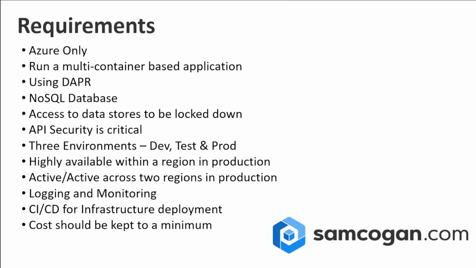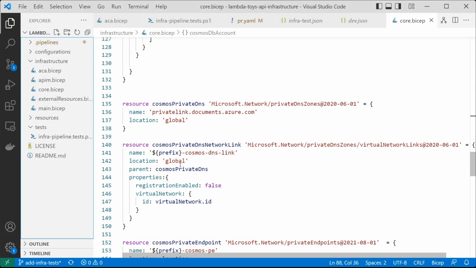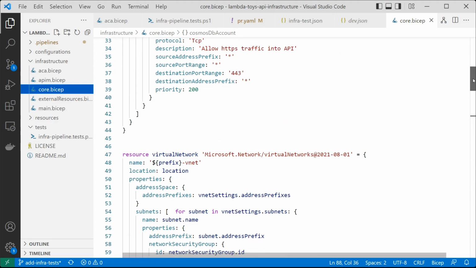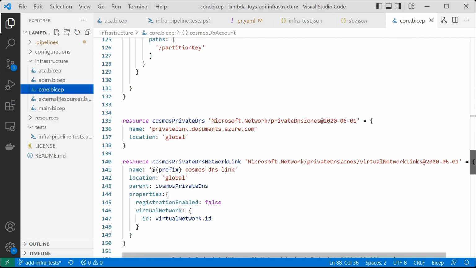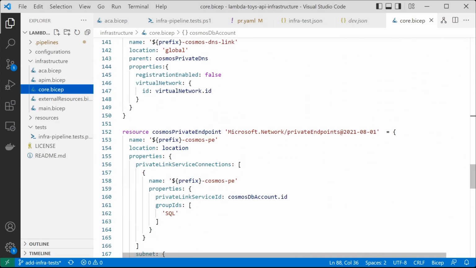So if we hop on over to Visual Studio Code, and we're going to have a look at our infrastructure, and we're going to have a look at the core Bicep file. And if you remember, this is where we deployed some of the key resources, the network, the Cosmos DB, and so on. And one of the things we deployed in here was private link, so private endpoint, sorry. So private endpoint to allow us to join the Cosmos DB to the virtual network and access that over a private IP address. That all works fine.